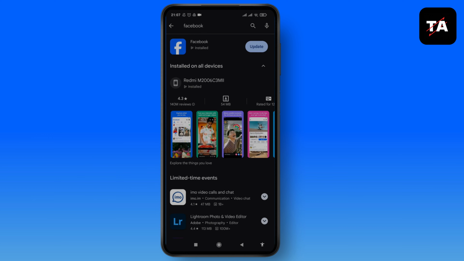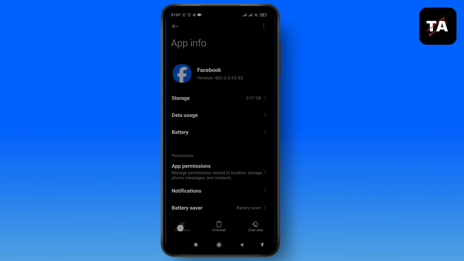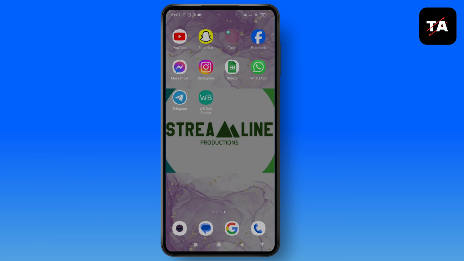Make sure to update the application first. After that, tap and hold on the Facebook app, go to the app information and tap on force stop, tap on OK, then try to log into your Facebook account.